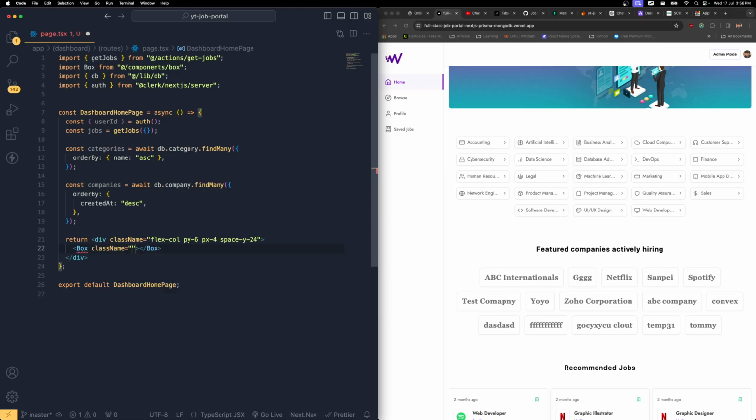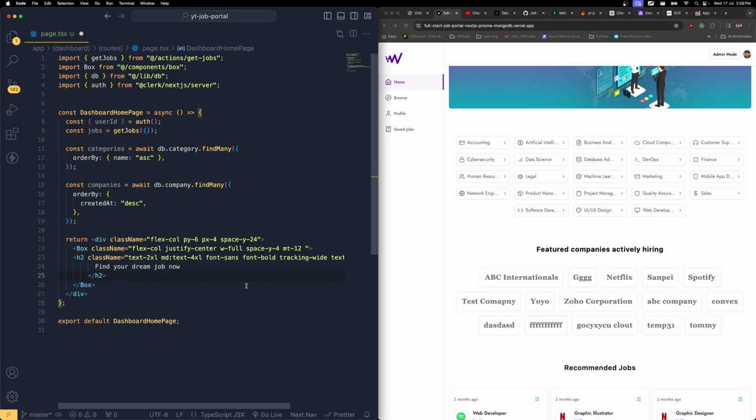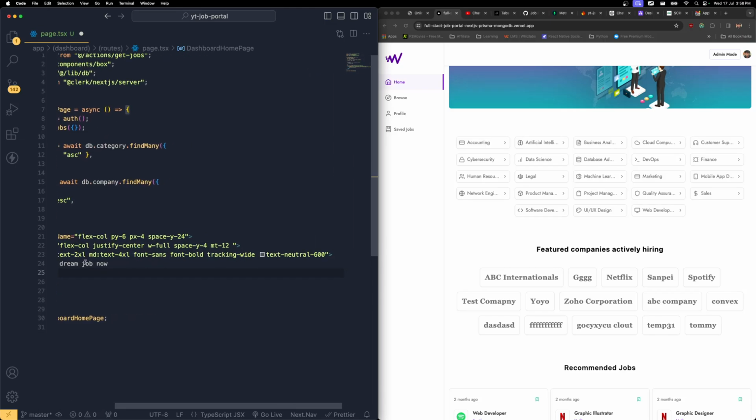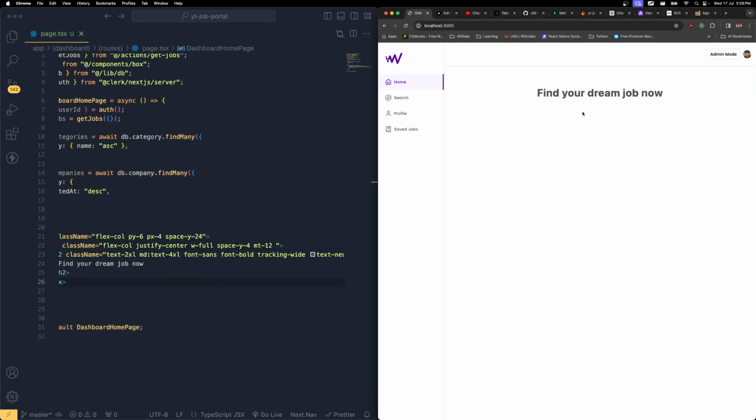So let's say className, which is going to have these specific styles: flex, justify-center, width, the space-y-4, and margin top as 12. Then I'm going to bring that h2 tag, which is going to be exactly the same style which we used for the previous section: text-2xl, medium device text-4xl, font-bold, tracking-wide, neutral-600. That's the text color. So this is how that should look like.